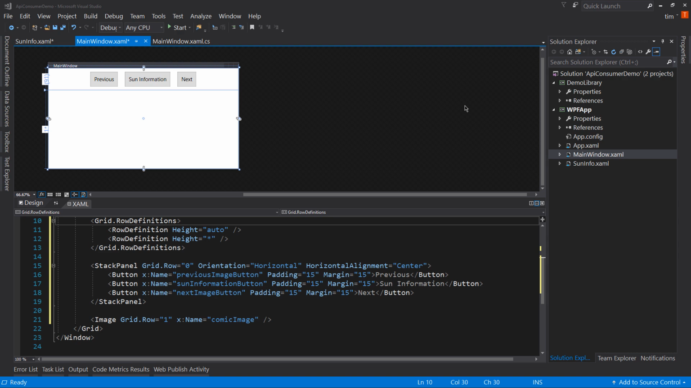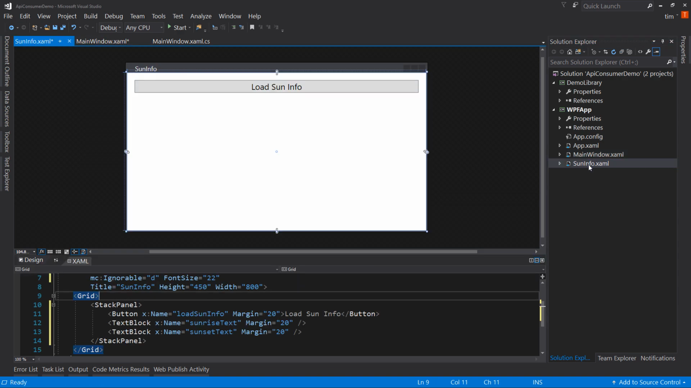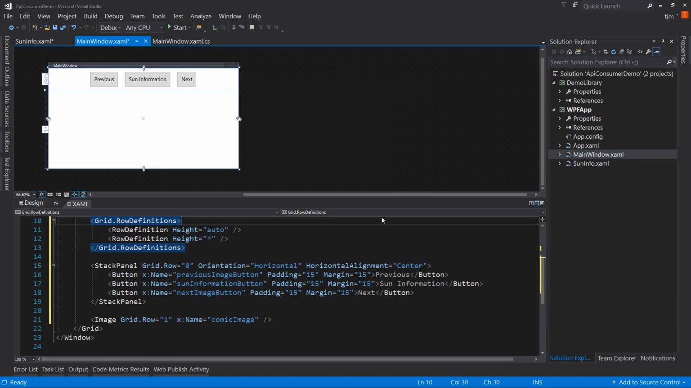For this application, I set up a simple WPF user interface that has two forms. This main form will be where we load up the images from the XKCD comic. The other is called Sun Info, and we're going to display the sunrise and sunset times of the day in this form. So that's pretty simple. That's all it is. We have a demo library, but that's just empty right now because we're starting from scratch. Or almost that. I've got a button in here and a couple of text blocks, and the main window has 3 buttons and an image.